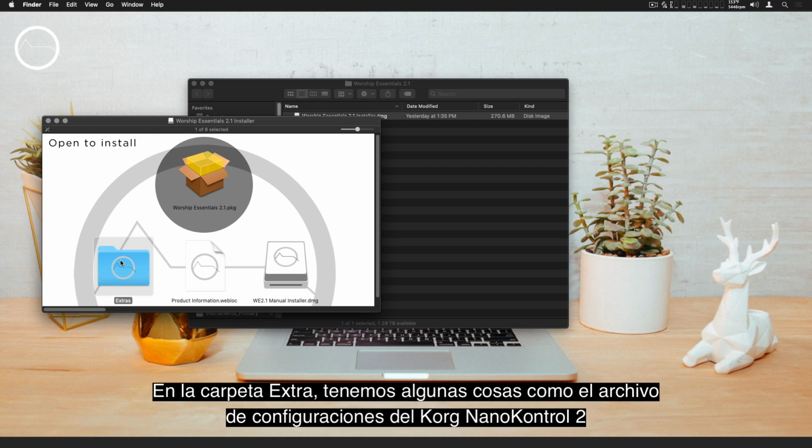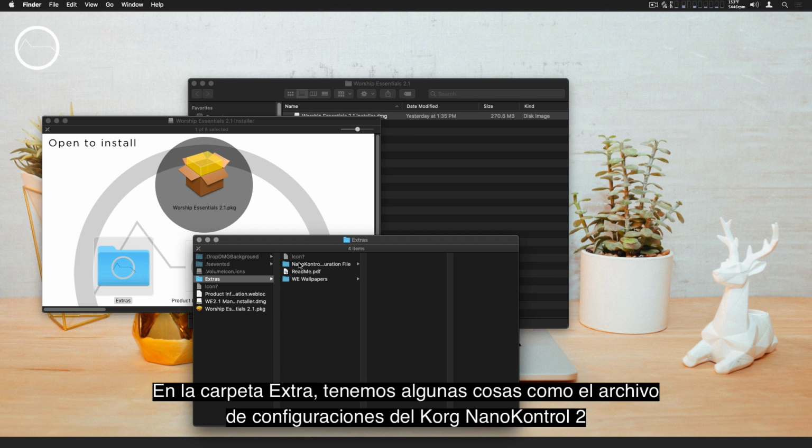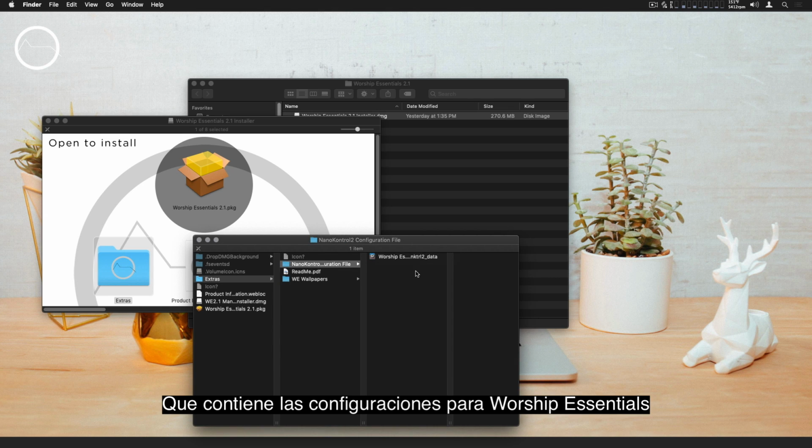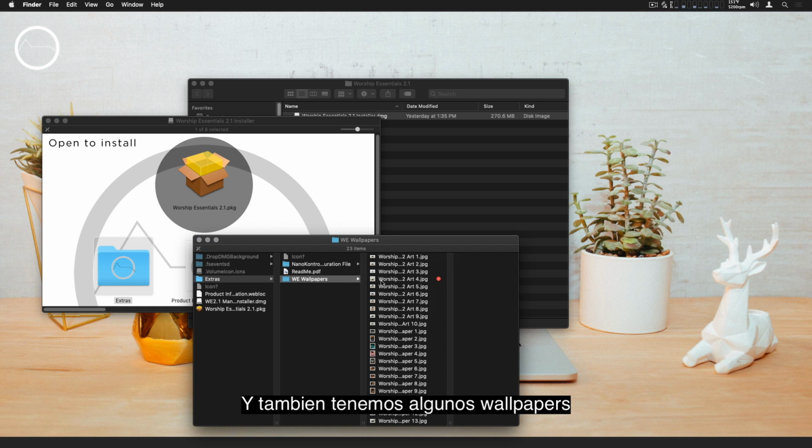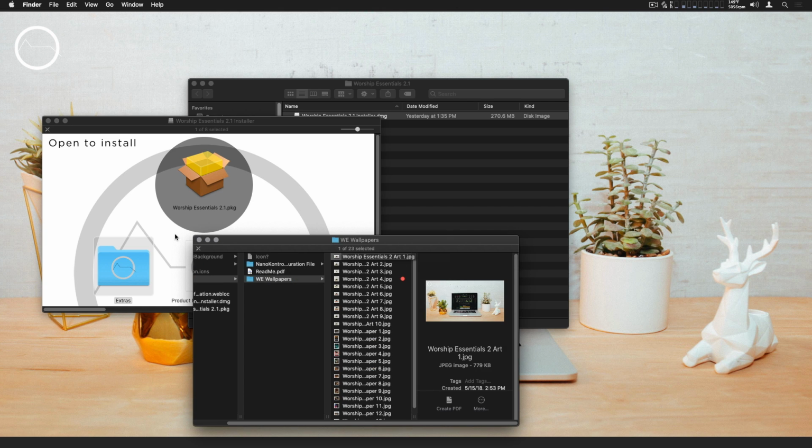In the Extras folder, there's a few little goodies as well. We have a Nano Control 2 configuration file that loads the defaults needed for Worship Essentials, and we also have some wallpapers in case you'd like to spice up your rig with some Worship Essentials artwork.